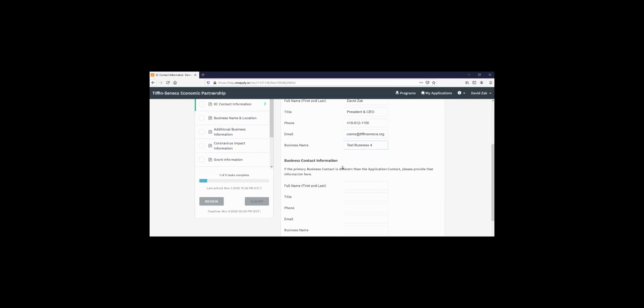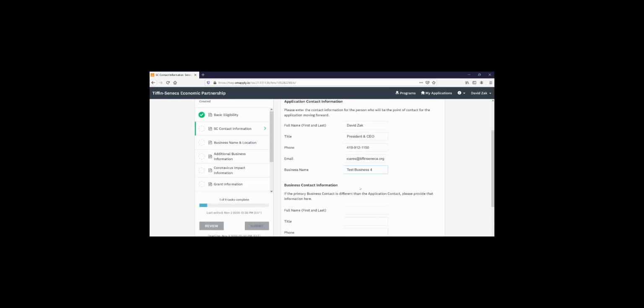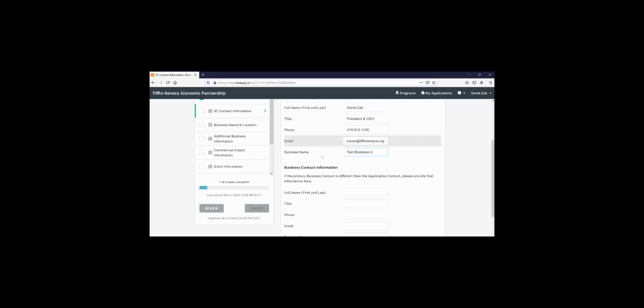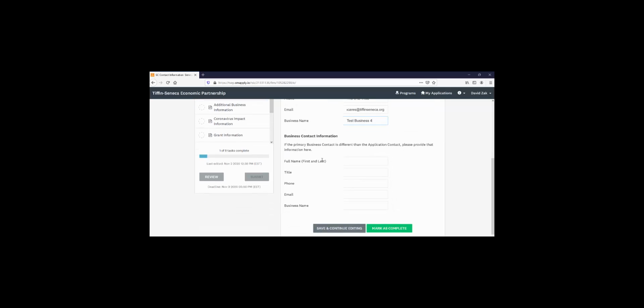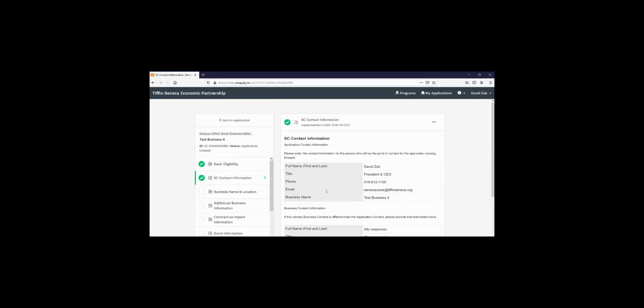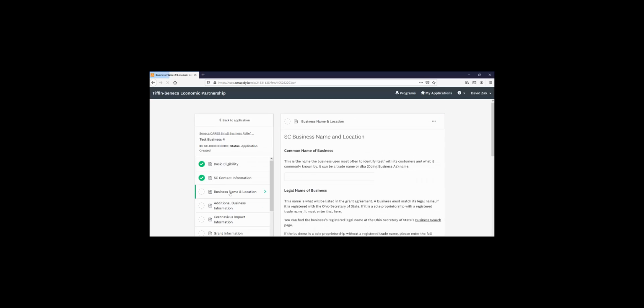Business contact information. If the primary business contact is different from the application contact, this could be the case, for example, if the application contact is an accountant and not the owner of the business. In this case, I'm the same person, I'm also the business contact, so I'm not going to fill that out. We're going to mark this as complete. You're going to notice that is checked. You get the white check mark in the green circle, and you get it over here as well. That's been checked. So let's go on to business name and location.